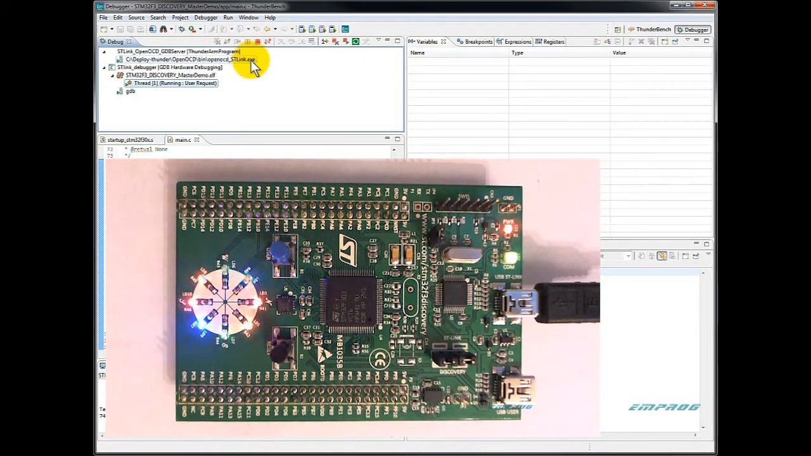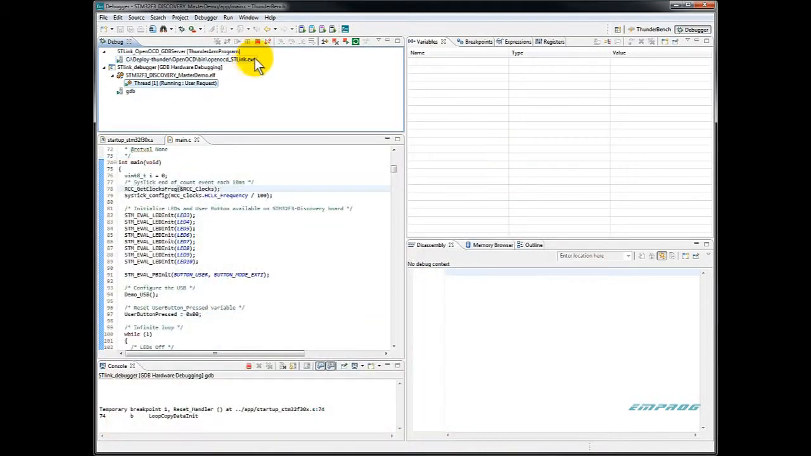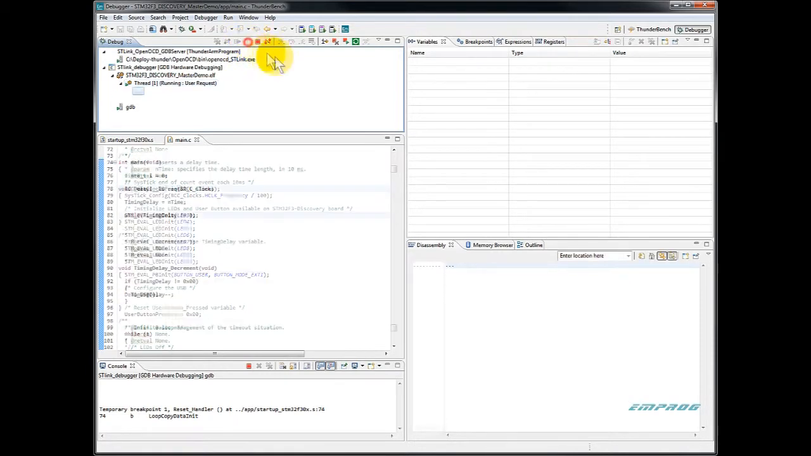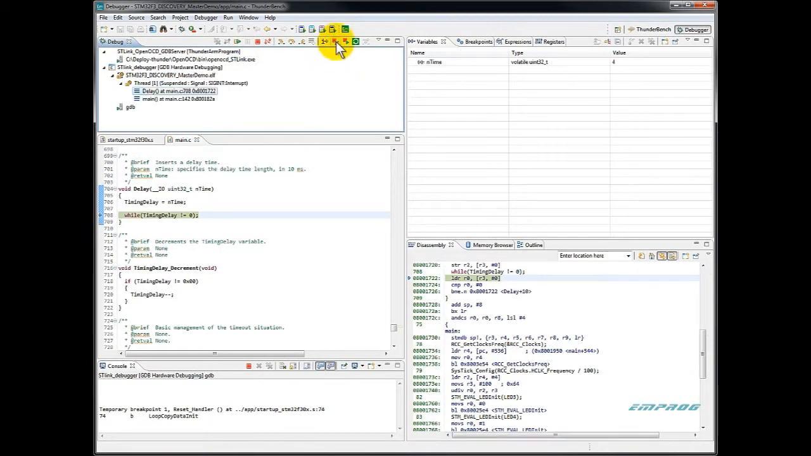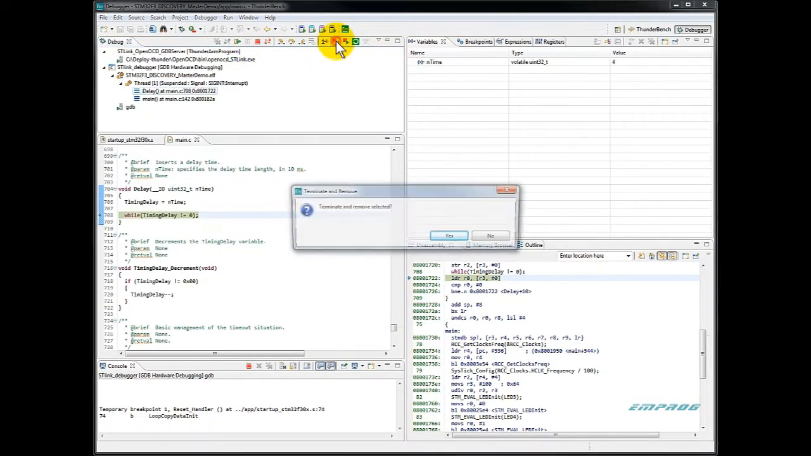Now that ThunderBench is fully connected and functional with the kit, I can start building my STM32 project. When done, I can click on Terminate and Exit.